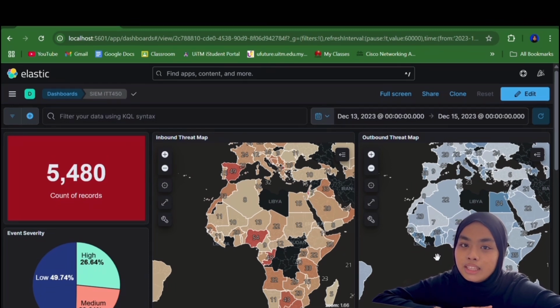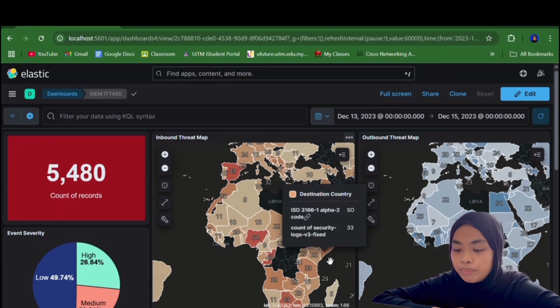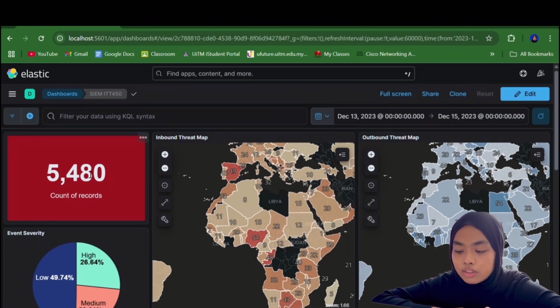This is our SIEM group project for ITT450 using the Elastic Stack ELK. In this video, we will walk through the dashboard we built using Kibana with the dataset and explain how they help monitor and detect cybersecurity threats. First, this big red panel shows the total number of logs, which is 5480 in this case. It helps us quickly understand the size of the dataset we are dealing with during investigation.